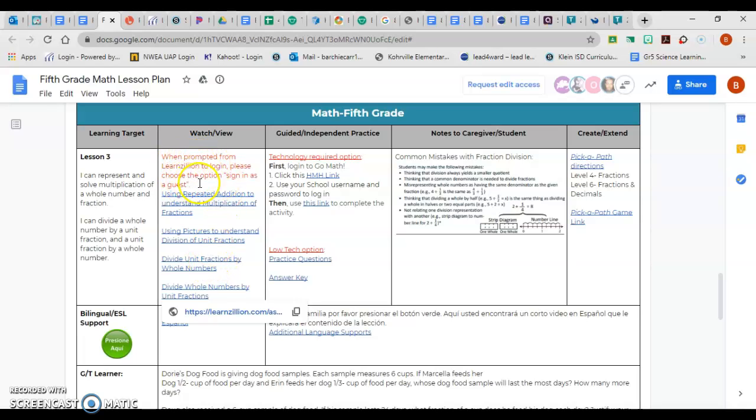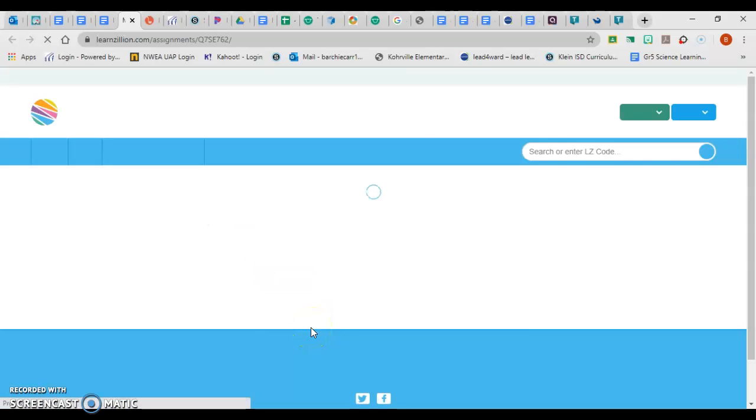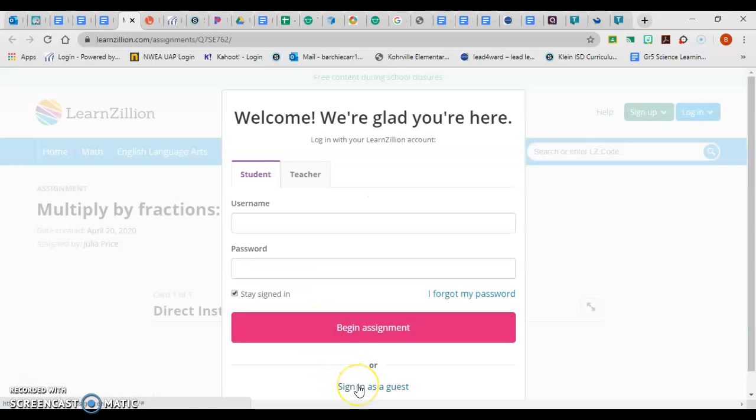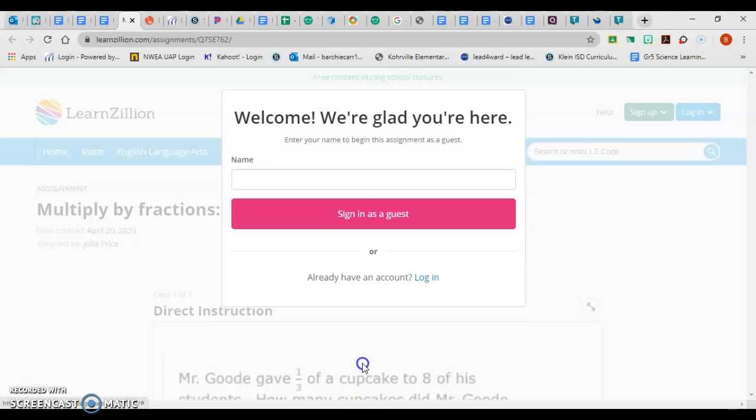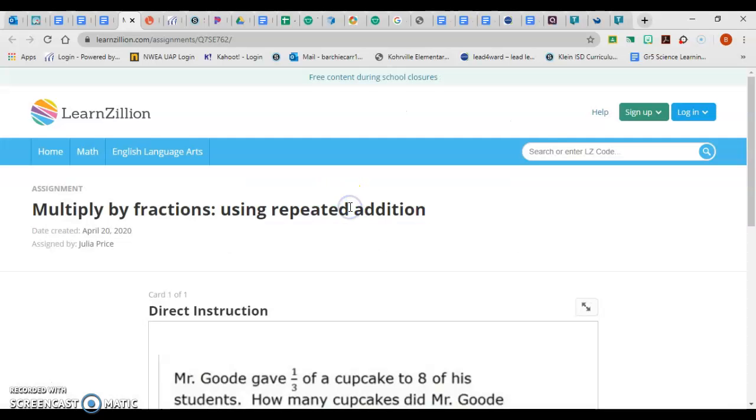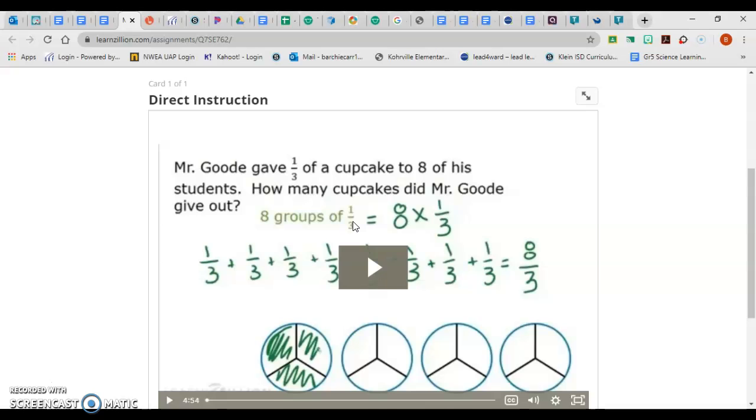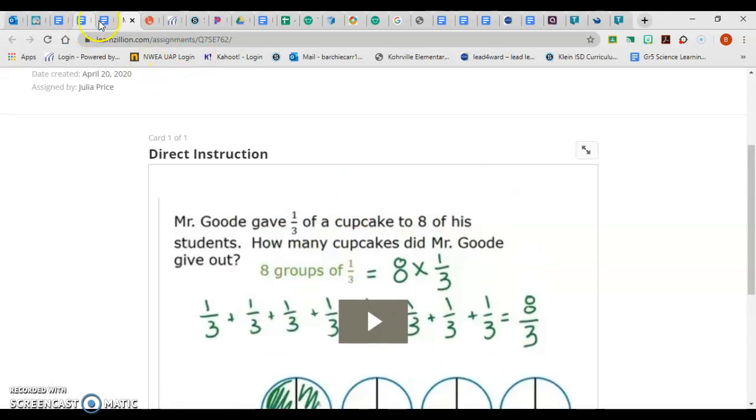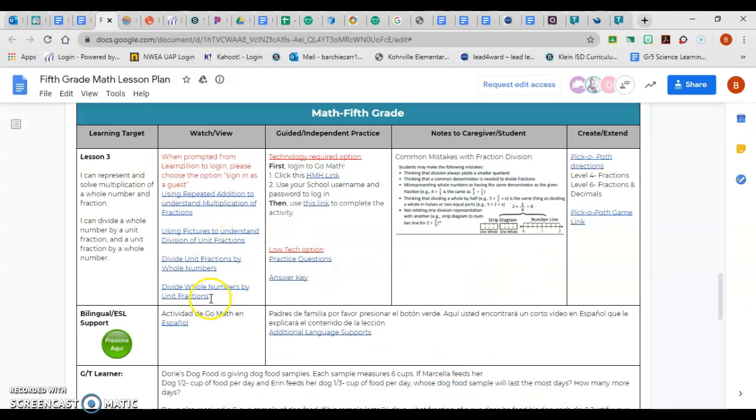Don't forget when you log on, you're going to click on sign in as a guest, and I'll show you in case you haven't seen the previous videos. Down here, you might have to scroll up a little bit. So sign in as a guest, and then you'll just put your first initial. You don't need to put a full name, and then sign in as guest, and you can watch that video there. Okay. So here are your videos.